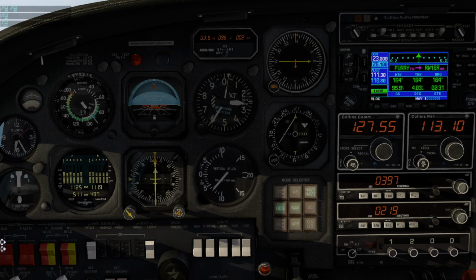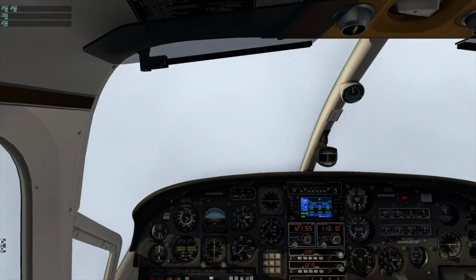And intercept the radial. For that we have to change from 13.1 on nav to 110.8, so we can cross check that. So now we are 1,000 feet above minima. We still can't see anything.